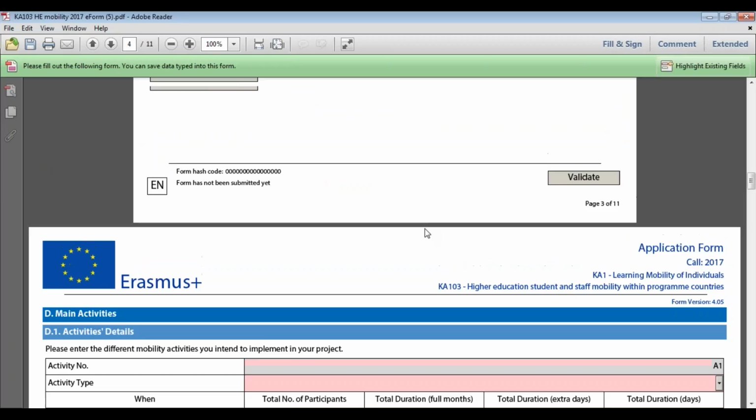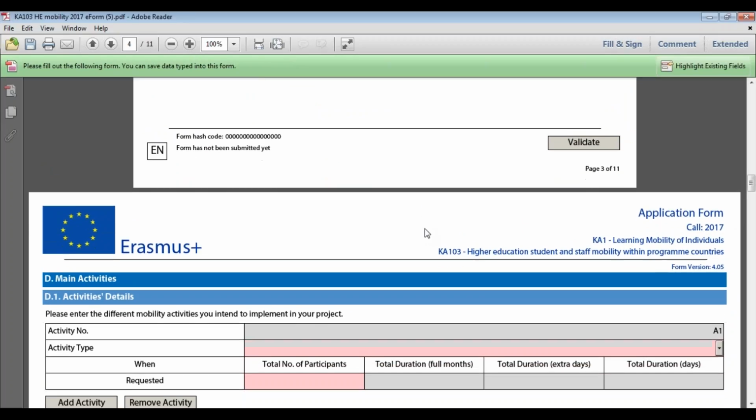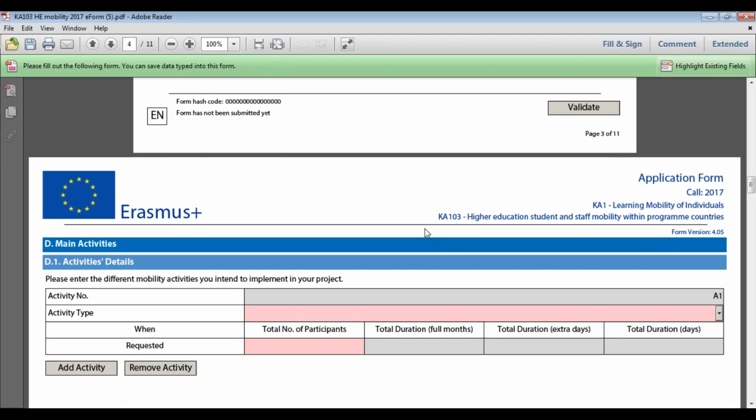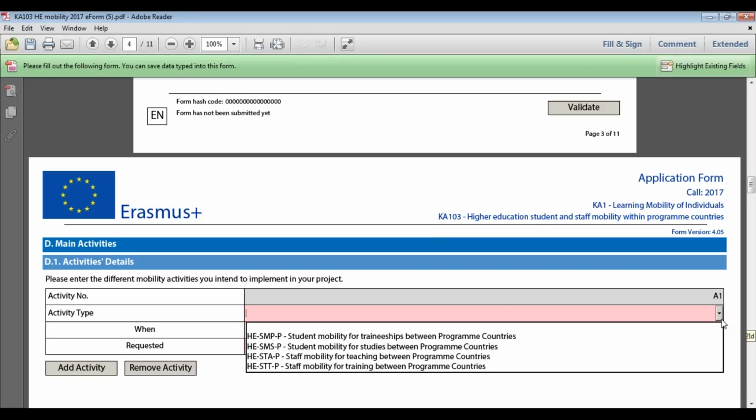Okay, now we're moving on to section D.1, activities details. This section is really a very important section of your form. It's really important that you get this information right because it could affect the eligibility of your application form. So you can see at the top you've got a drop-down list for activity type.